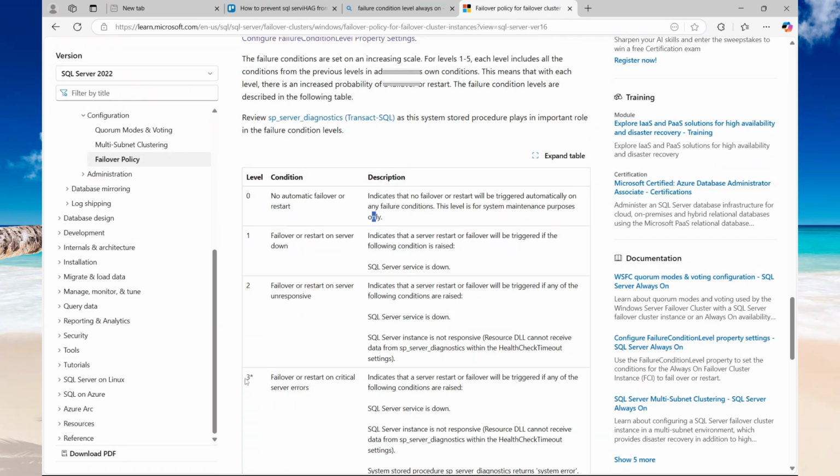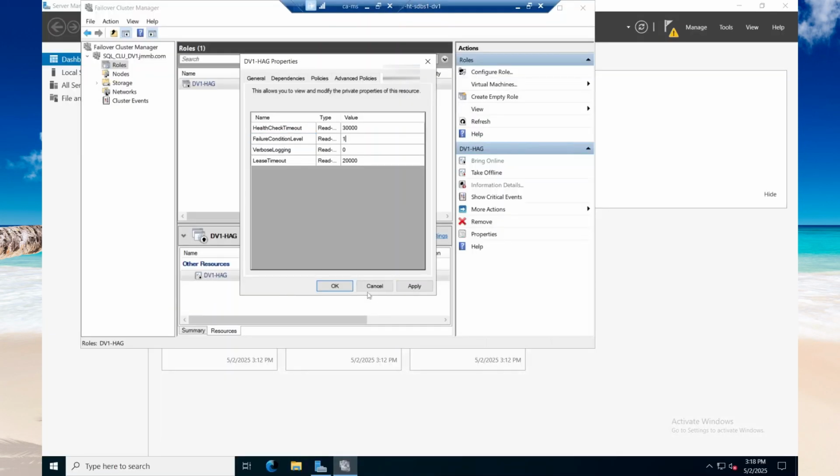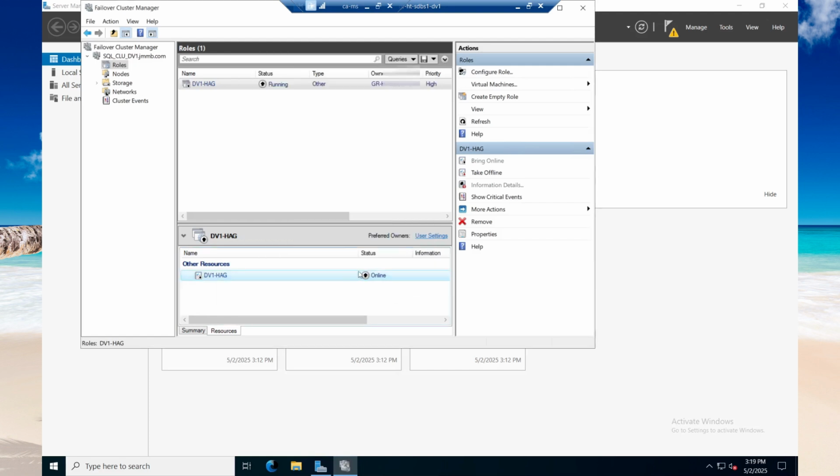So if you keep it at 3, then if you get a fatal error or critical error in your server log, it will automatically fail over. So these are the options that are available to you to prevent or minimize that automatic failover. So I'll be setting it to 1, right? So apply and then select OK. This does not need a restart.